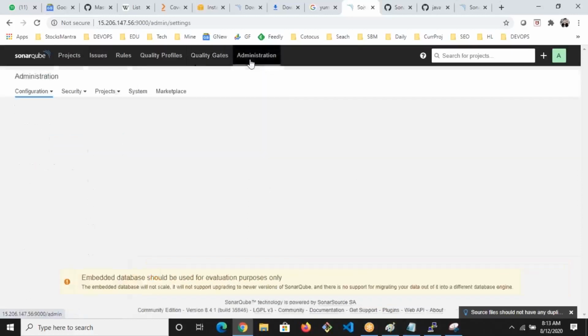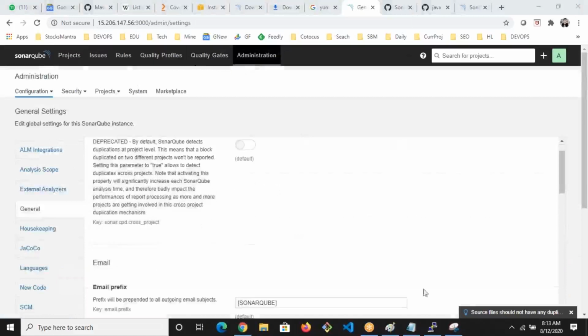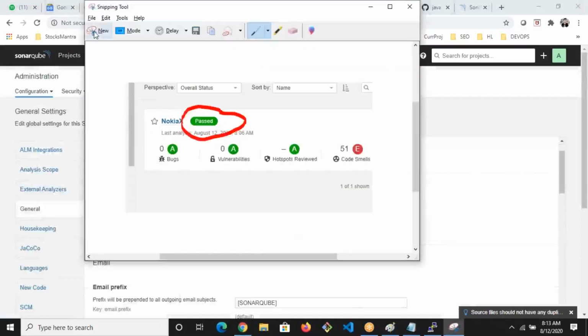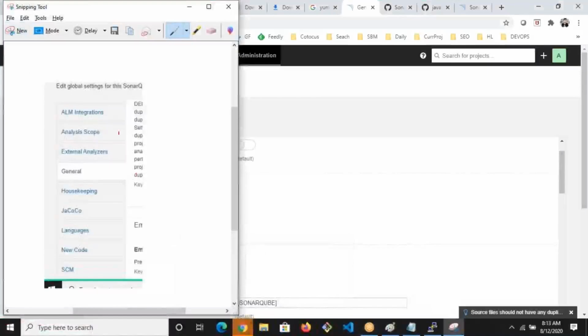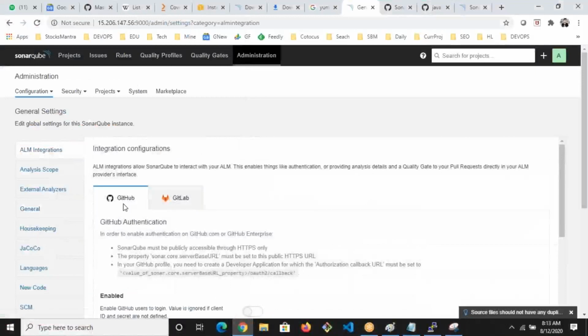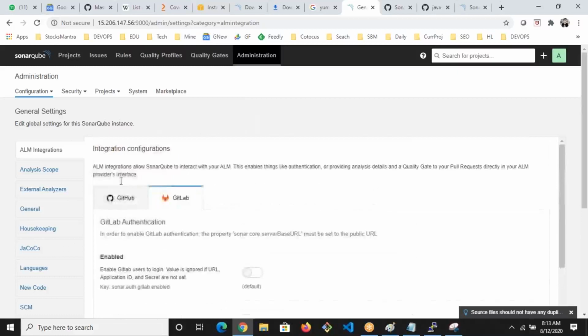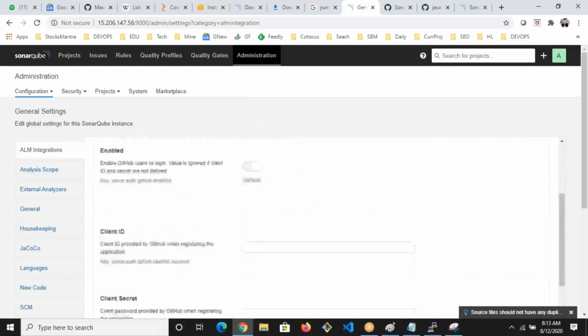Now under administration, you get multiple options. Again, you see here some of the configuration options you can get. Integrating with ALM, application lifecycle tool. So you see that here. You can integrate with GitHub. You can integrate with GitLab also. Okay, so this will help you to integrate.